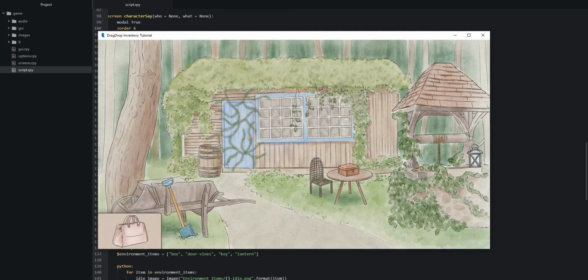And now we're going to pause this video right here and continue in the next part, where we're going to allow an inventory item to be inspected as well as dragged around on the screen.